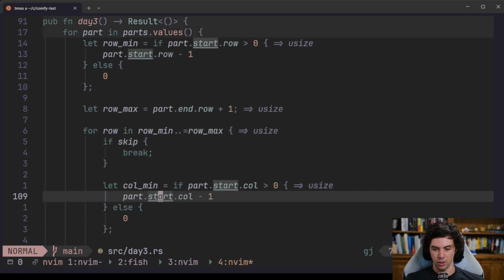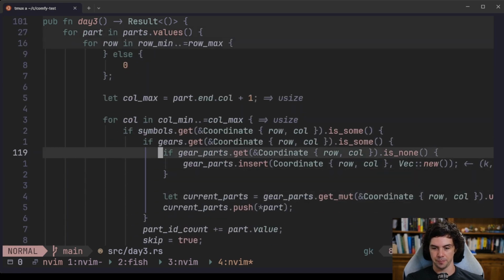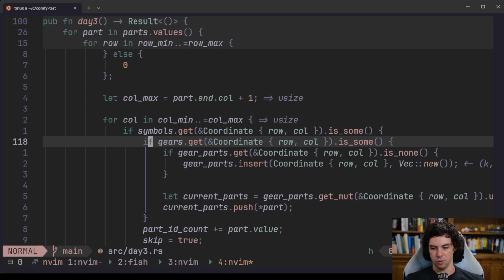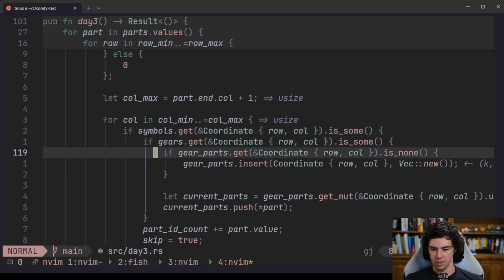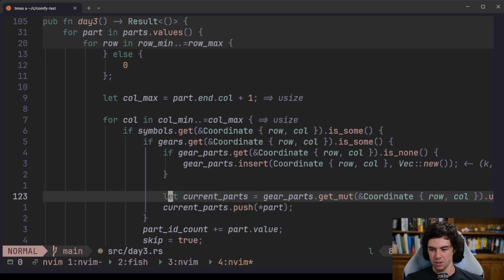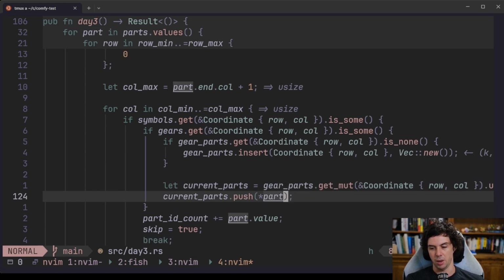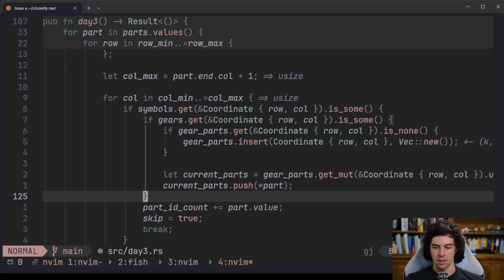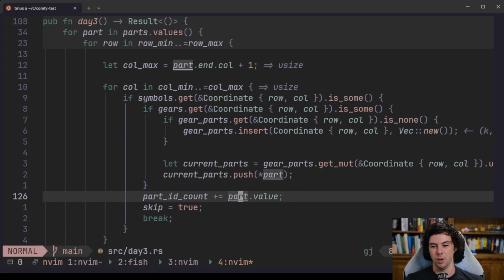So we saw this before, we loop through. Well, let's look at the gear specific code. Next thing we do, before we have a look at the parts, is we say, alrighty, is there a gear at this position? So there may be a symbol, and if there is, is that symbol a gear? If we've never seen a gear at this position before, we just insert an empty vector to store our part number references in. Otherwise, we grab that vector and we push the part number to the end of it. And then we do the rest of our checks for part one.